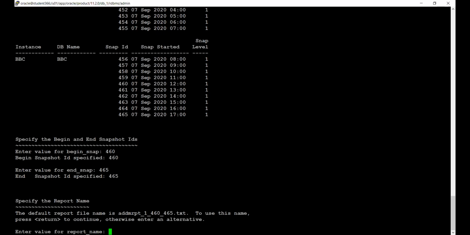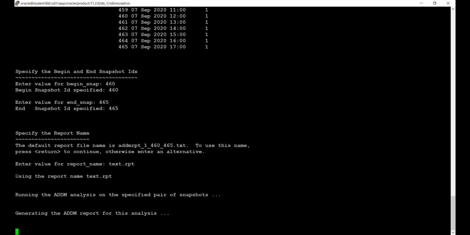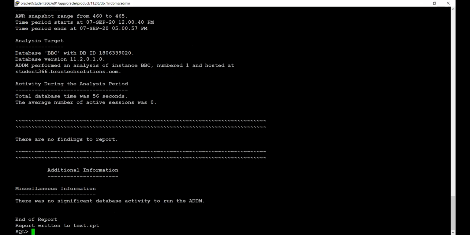So it asks to enter a value for the report name. I'm going to put the name of the report, so I can just name it text ADDM RPT, whatever you want to put, then enter. So I'm trying to generate the report as text RPT. Those are the end of the report.